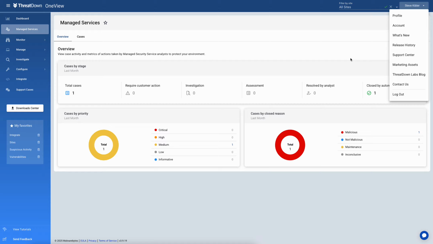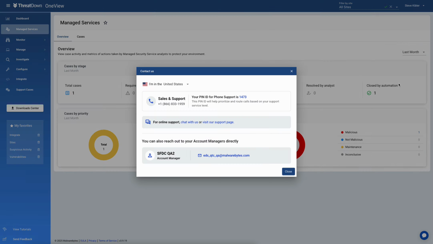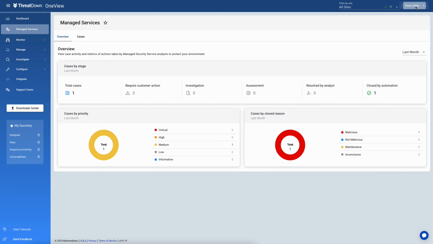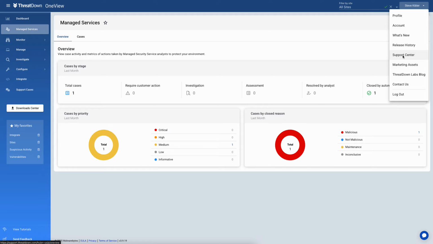And another place to look is the contact us area. This is where you're going to get your sales and support number. You'll have a PIN for it. We're always going to show you your account manager. So if there is a problem or you need to reach out to them, we always provide you information in case you forgot who is the one that's going to take care of it. And then we always give you a link, under Support Center, to our knowledge base or our help articles, our tutorials, and things like that.